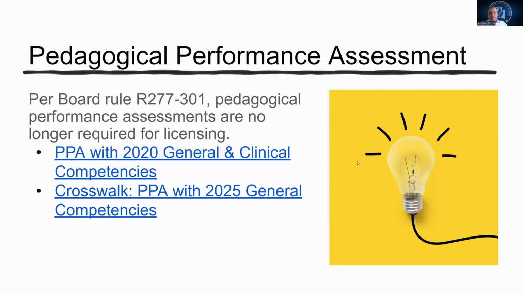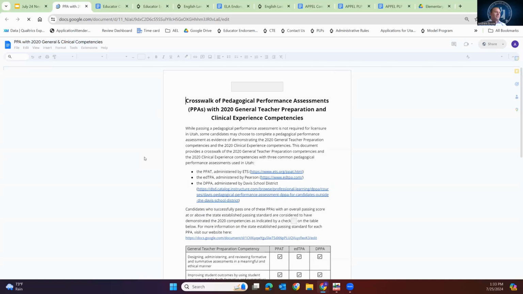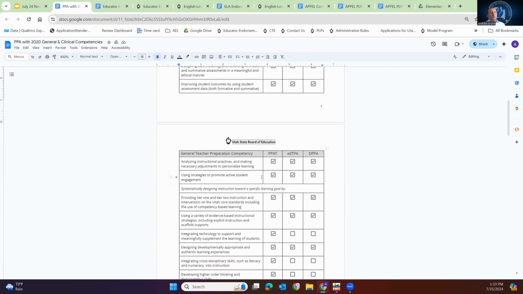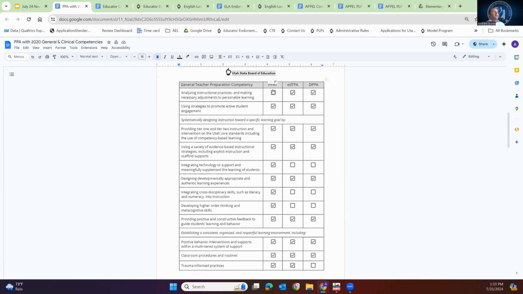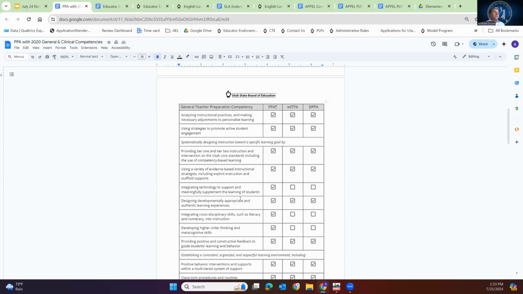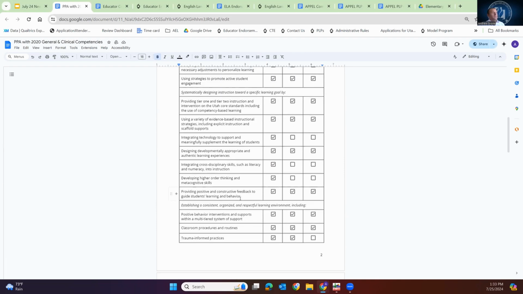However, for candidates who did, we have created these crosswalks. This crosswalk is for the current competencies. This crosswalk is for the competencies that will be going into effect next year. So you're welcome to utilize this crosswalk if the candidate hasn't completed all of the requirements, maybe they were planning to take the PPAT and then finish things after the PPAT, which is fine. It's basically a checklist of the three PPAs that were state approved: the PPAT, the EdTPA, and the DPPA, which is the Davis Pedagogical Performance Assessment. And then it just shows which competencies those candidates met if they passed the PPA, sorry.